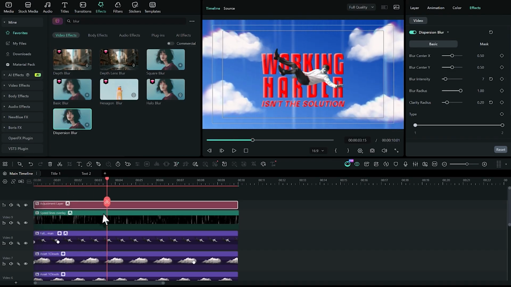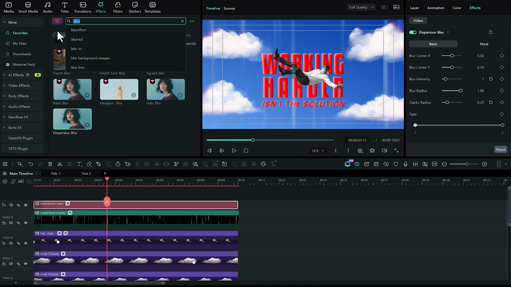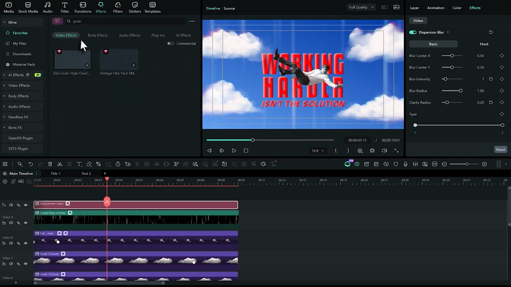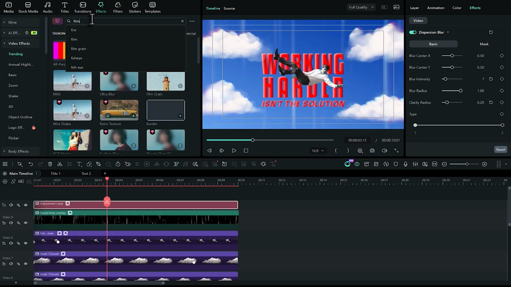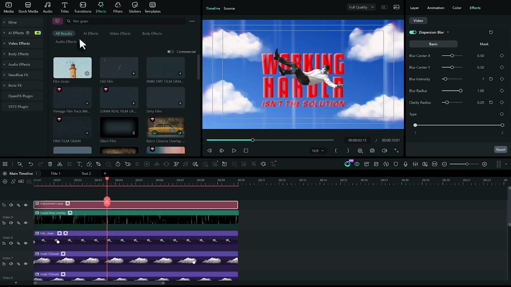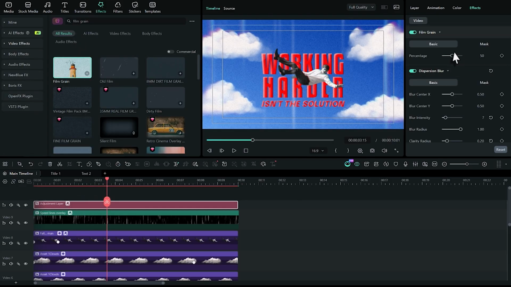The last effect we'll add is film grain. Search for film grain, apply it to the adjustment layer, and set the amount to around 25. This subtle texture helps complete the retro collage style.